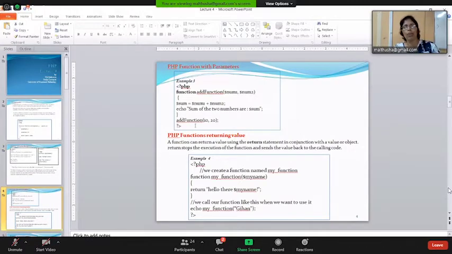Right now we have included the parameters for the function. Now the function in example 3 here, the function name is add function. We have 2 parameters, and what are the results you can get? Num1 and num2.